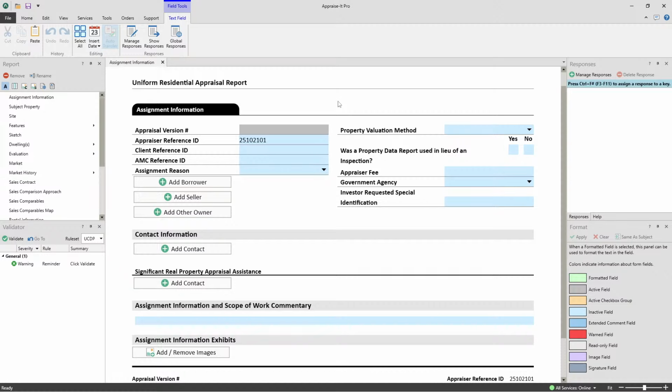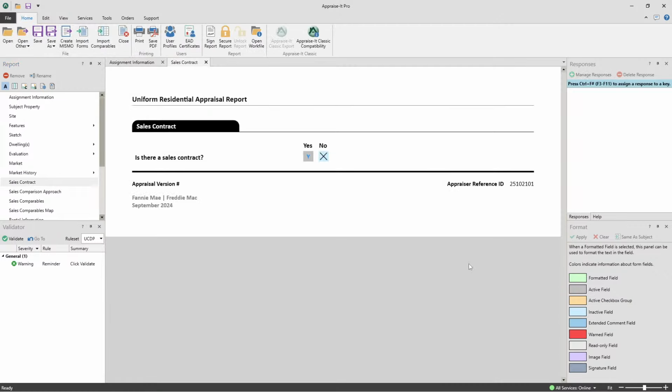The main thing with UAD 3.6 is that it is pretty much all checkboxes and pull down menus. Not all. There's a lot of filling out of fields, but there's a whole lot of checkboxes and pull downs. So to see the way that we do this dynamic aspect at work, I'm going to open up the sales contract section. So this report right now, it's blank. It does not have a sales contract.